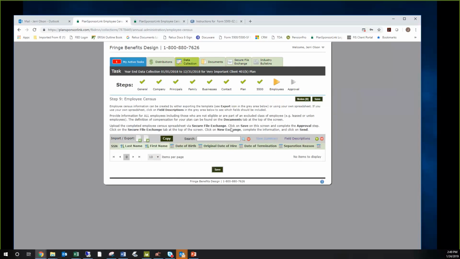Do we need to include employees who terminated prior to the plan year but still retain a balance in the plan? No, you do not. As long as we have received a termination date for that person and our system knows that that person has terminated, you do not need to provide information for those employees, even if they still have a balance in the plan. If you have any questions on that, always feel free to contact your administrator and ask.